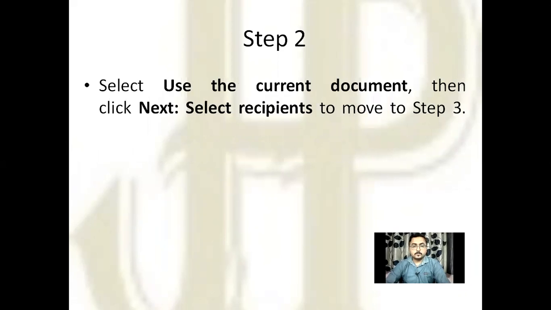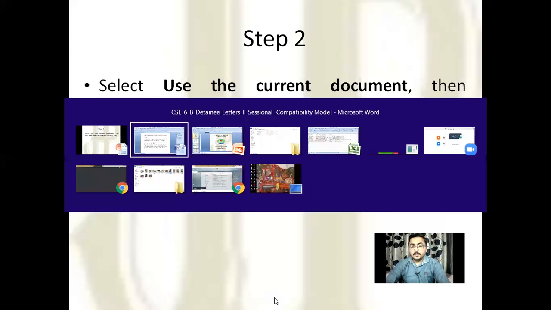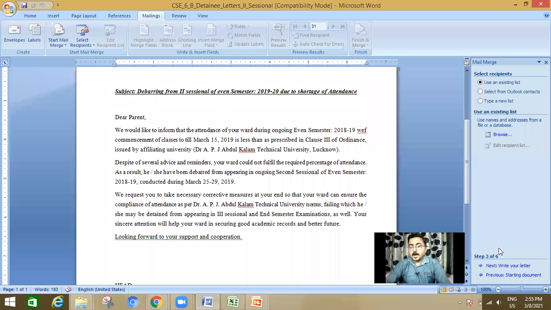In step 2, use the current document and then click Next, Select recipients to move to step 3. Okay? So I have already created the document. That's why here you can see that I am already in step 3.